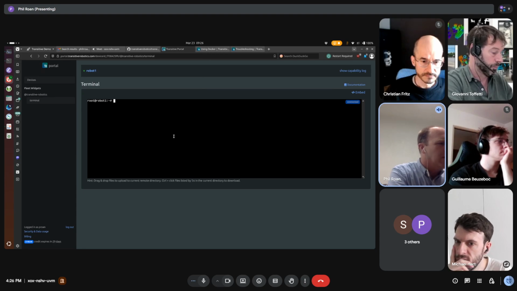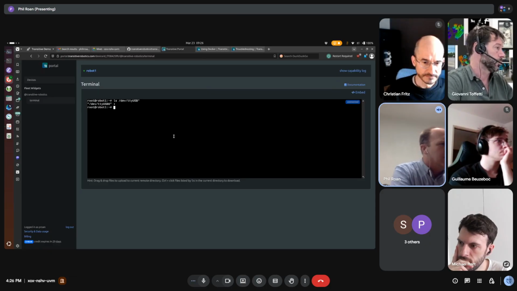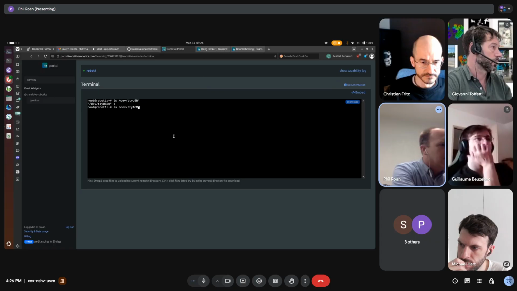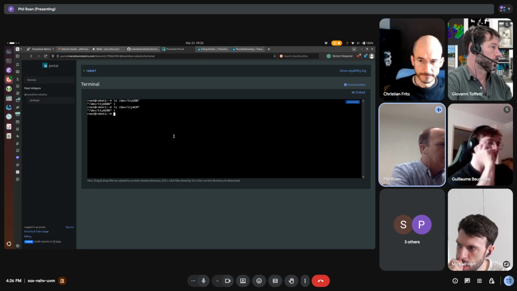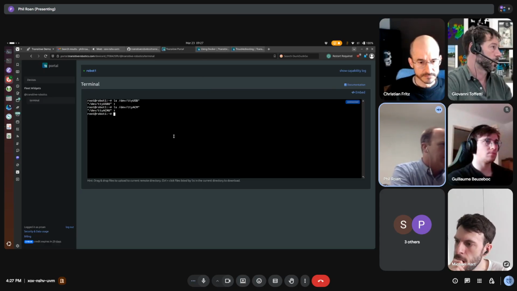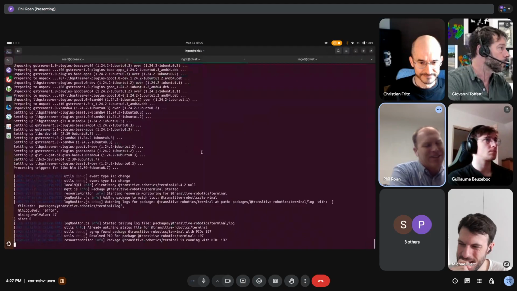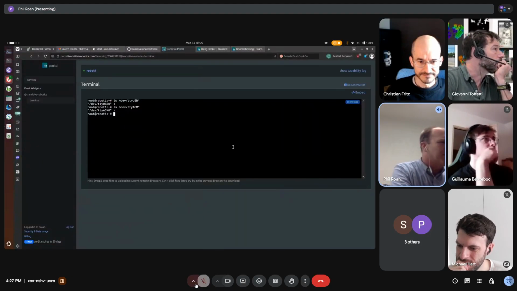Okay, I have a terminal on my robot. Let's see. Okay, and I have the laser scanner and the robot base. This is pretty fun. It's always exciting when you're like, hey, I'm in my robot from somewhere else.